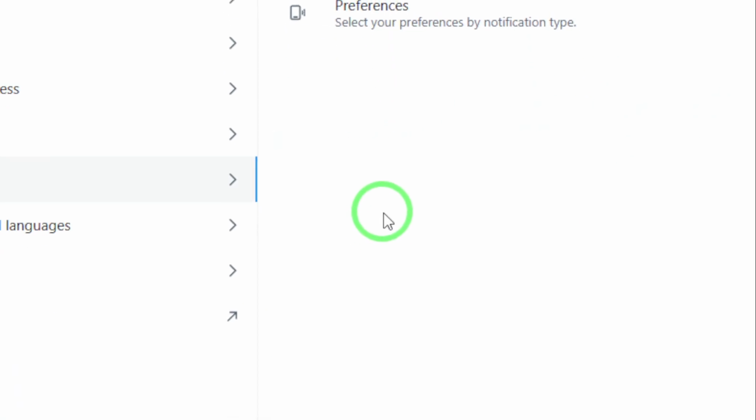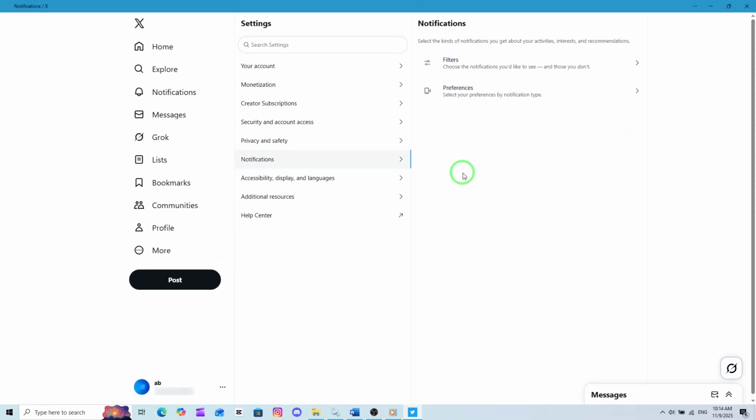When you're in the Notifications section, look up at the top right corner and select Settings. This will open your notification preferences. You'll notice a few different options here. Focus on Filters. Click on it to open more settings that control what types of notifications appear in your feed.